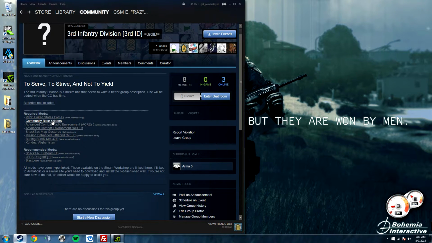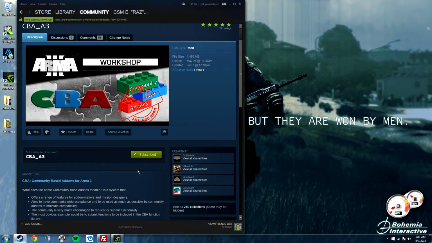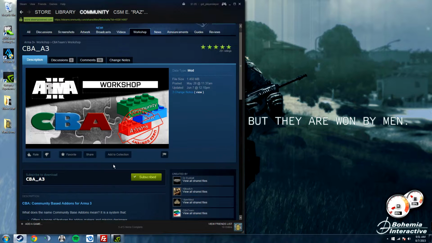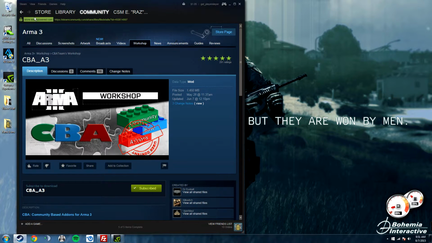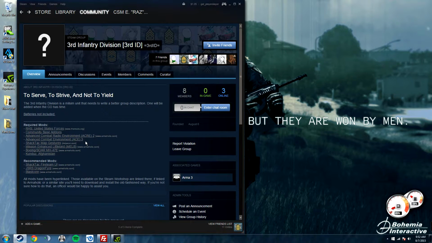If I were to install that, I'd click on the link, it would take me to the workshop page, and if I hadn't already subscribed to it, there'd be a little green button here that said plus subscribe. I'd click on that, and it would install the mod for me. I don't have to do any more work, so these are obviously the easiest mods to install. The mods that can be installed in this manner are community-based add-ons, ACE3, and Kunda's Afghanistan. But everything else you're going to have to do the old-fashioned way, so let's go over how to do that.